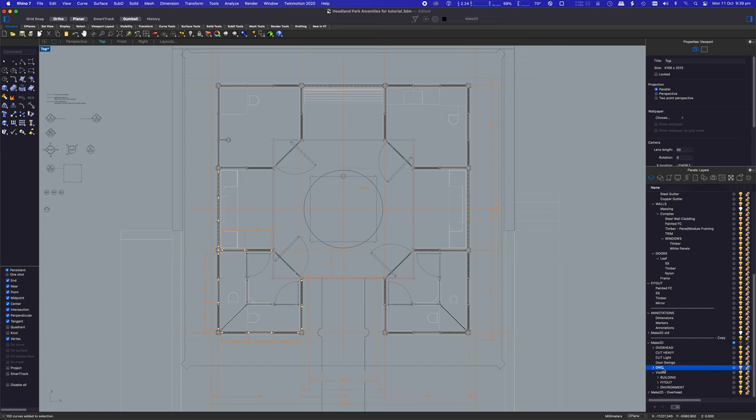I have a grid here, so you've seen that. And then there's a set of layers which are my make 2D layers, which are just all the other bits and pieces: the toilet, the floor, the sink, all of that, the other line work.